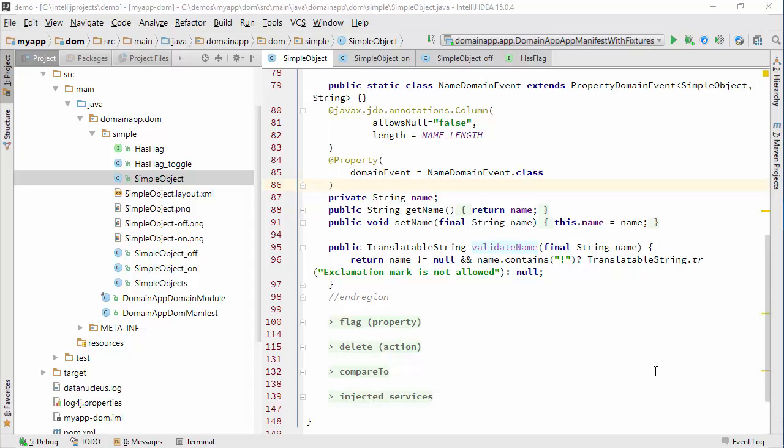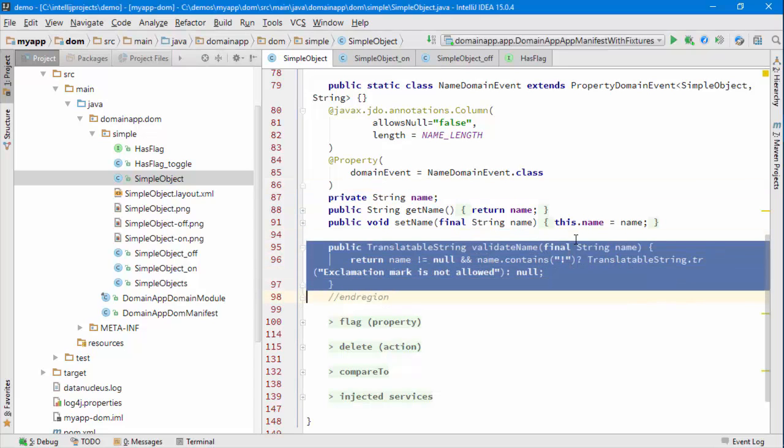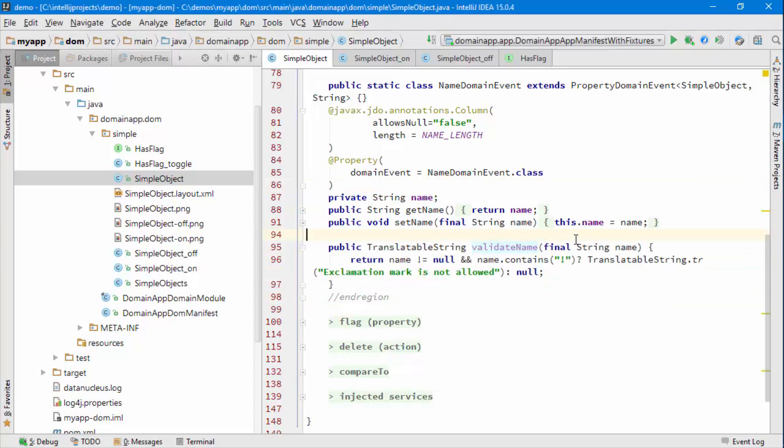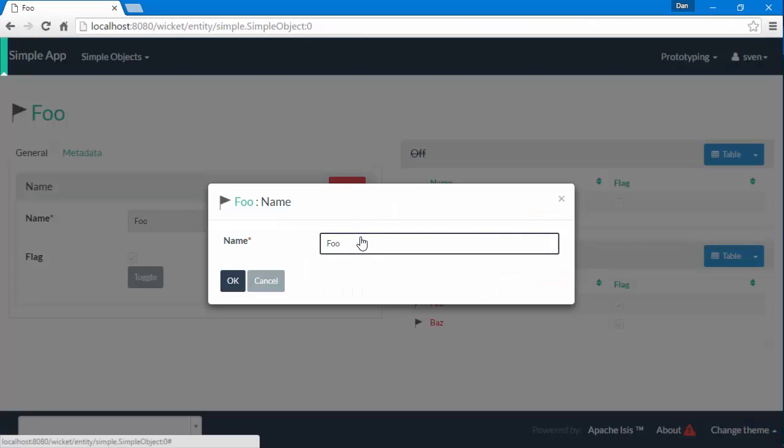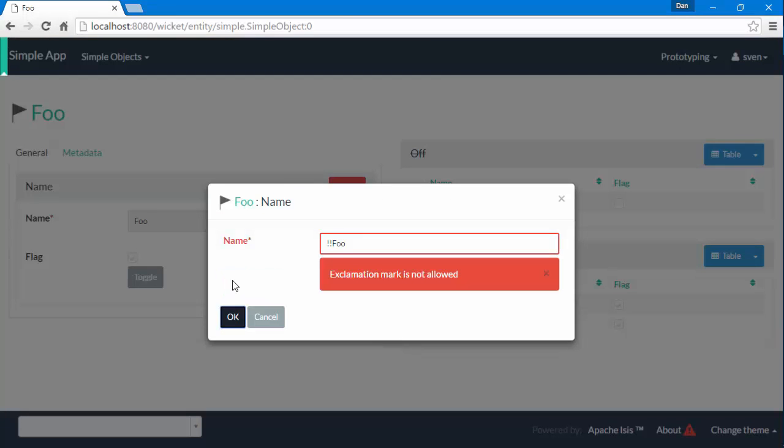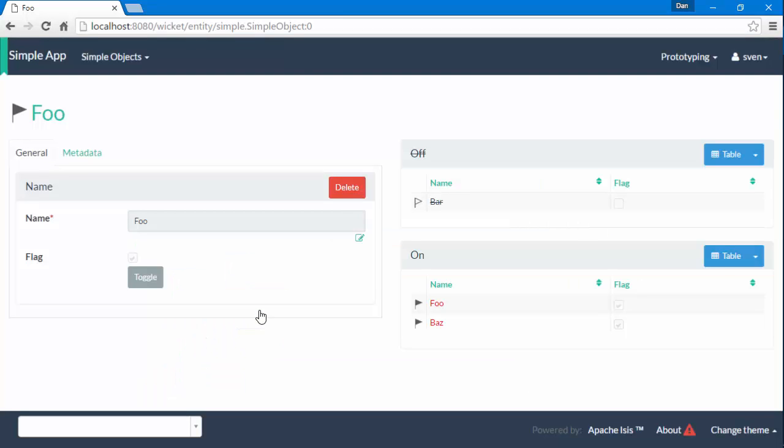Hello, and in this screencast for Apache Isis, I want to show how we can use subscribers to also decouple functionality that's in our domain object. So in this case, I'm going to talk about this business rule here, which applies to changing names. Let's remind ourselves of that functionality. If I try to change the name and have an exclamation mark there, then that's not allowed.